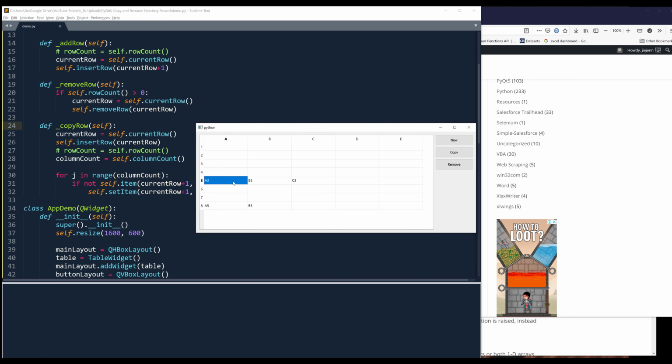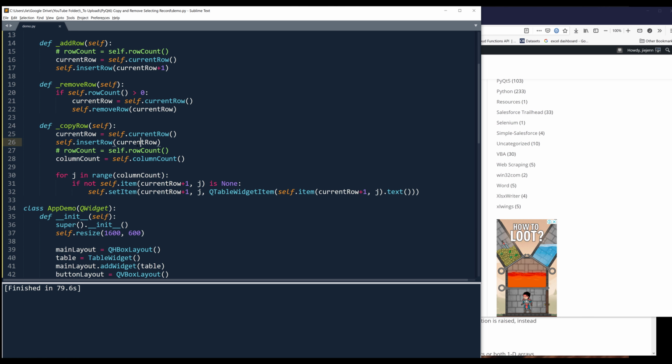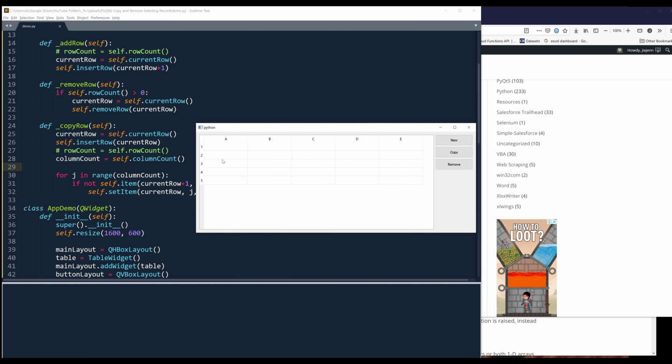Oh, so this one is incorrect. Here let me go back. So here I'm inserting the current row. Oh, I see. Here I'm inserting the values in the incorrect row index. So this should be current row only. Let me try again. So this is going to be A2, B2, A4, and B4. Now if I click on copy, I'll duplicate the current selected row.